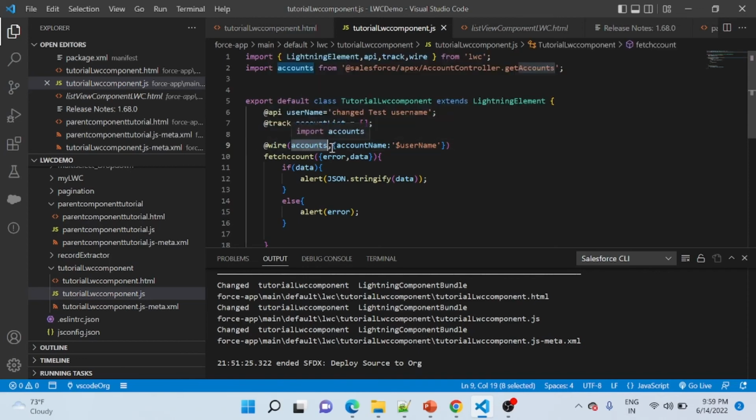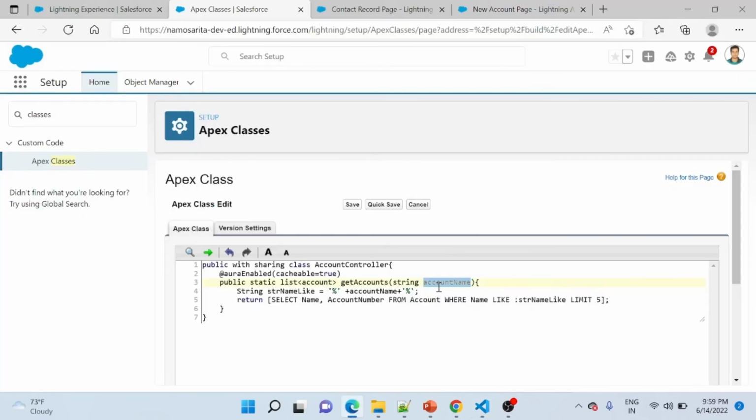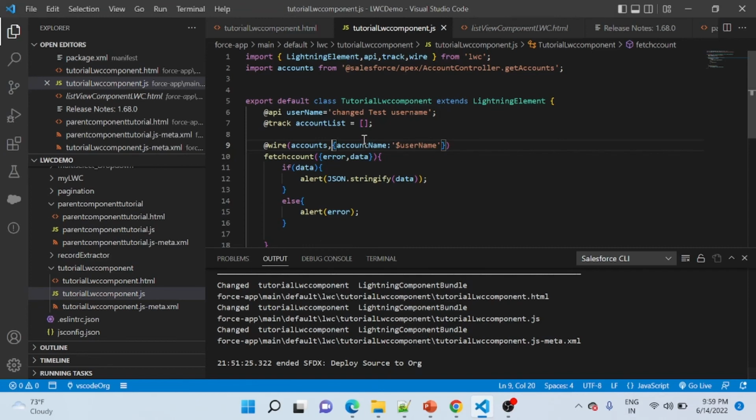Next is my configuration. In the configuration, the left-hand side will be the parameter name which you are using in the method. Here, if you see, my parameter name is accountName, and the same I am using here. On the right side, what will be the value of your accountName? I have defined it with $userName.